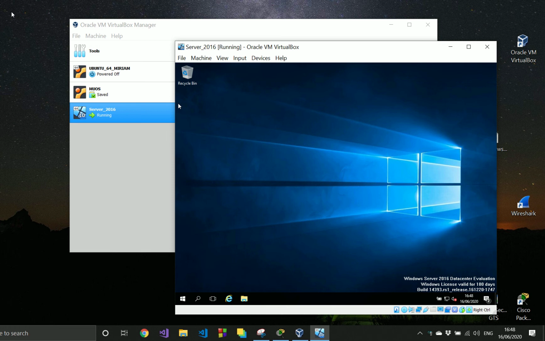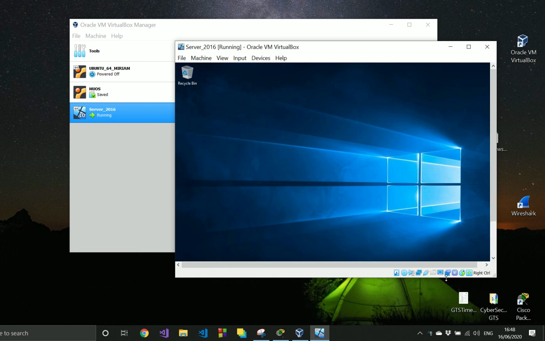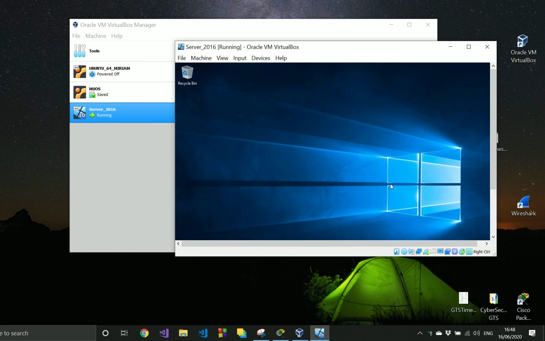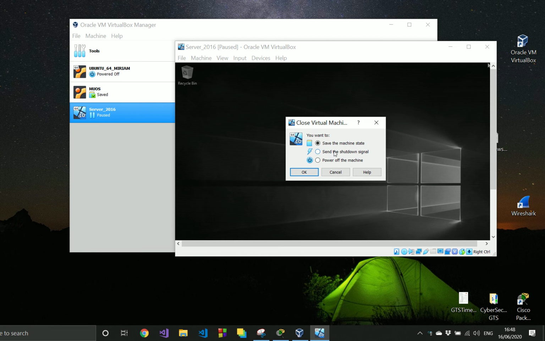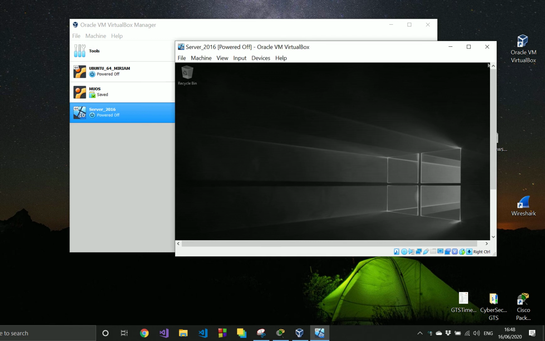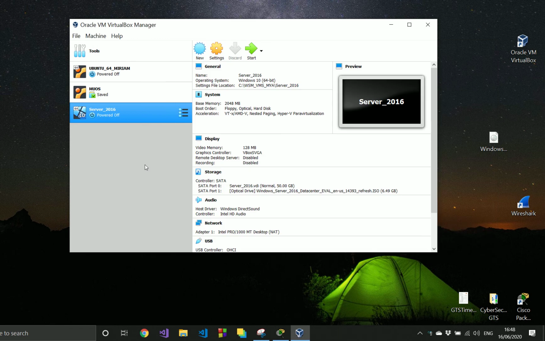We are now going to be continuing to set up the network settings for the Windows Server that we have just installed. If you minimize this window, or if you wish, just close it and we can come back into it. Power off the machine. I'll take you back into our VirtualBox.